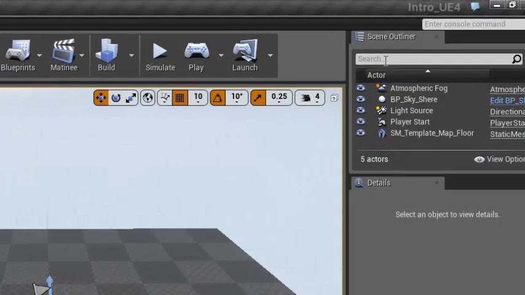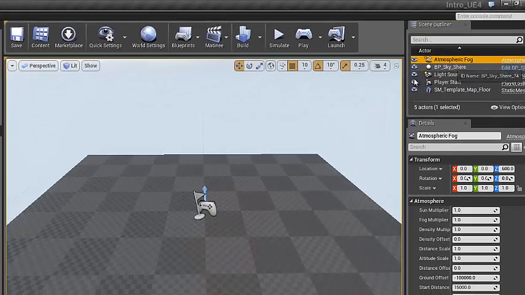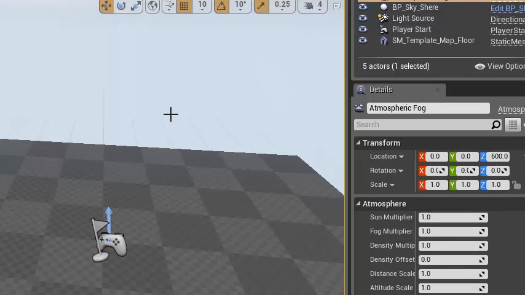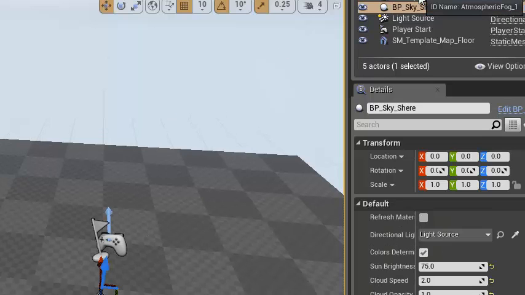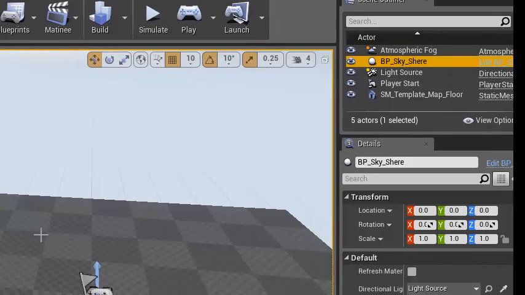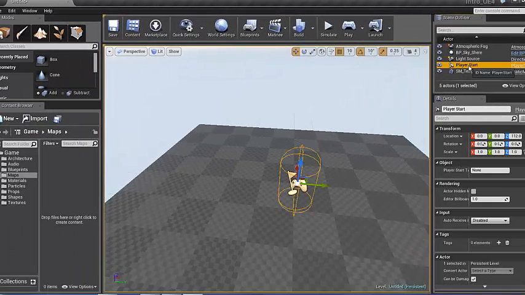Now let's move from there to the scene outliner. The scene outliner is basically everything that's in the viewport. And look at it. If I left click on the atmosphere, it just brings us right into our scene. And we then look at the area. If we click on the sky, it brings us here. The light source tells us where the light comes from. The player start. Here's the player start.